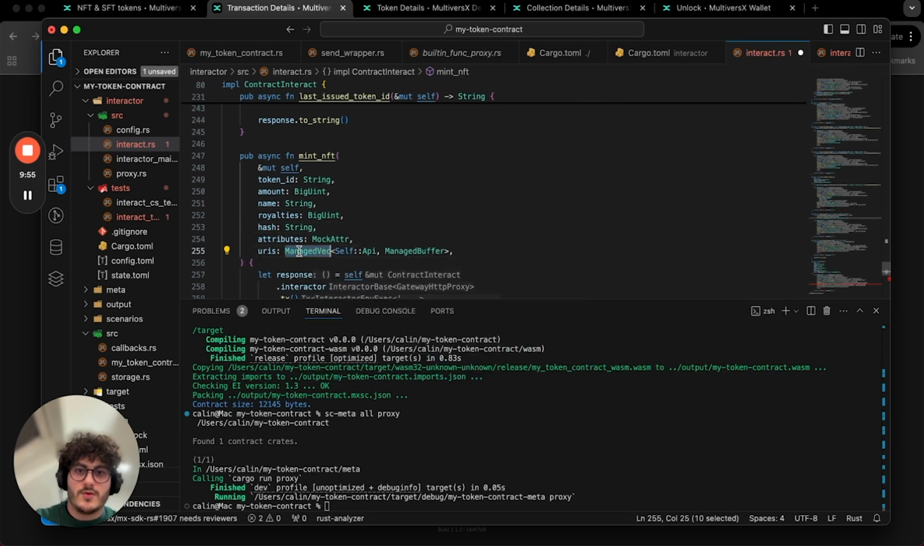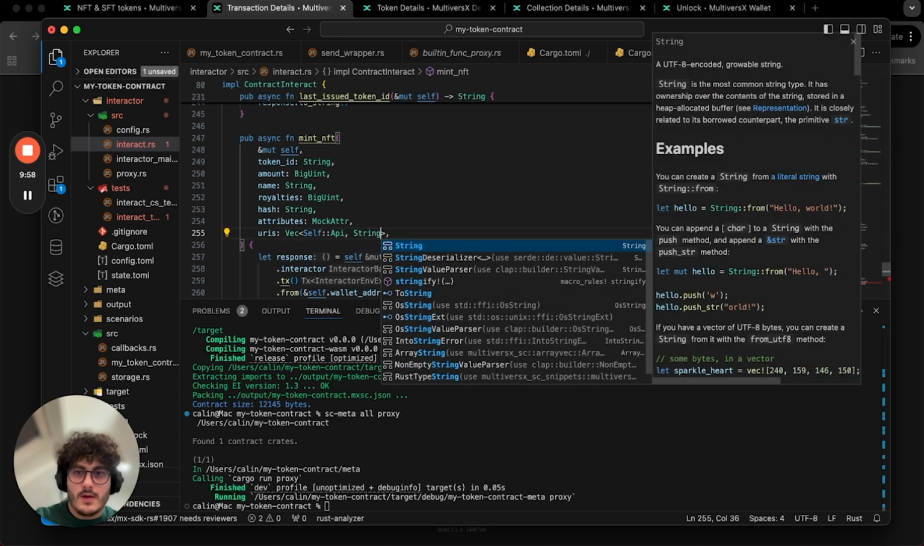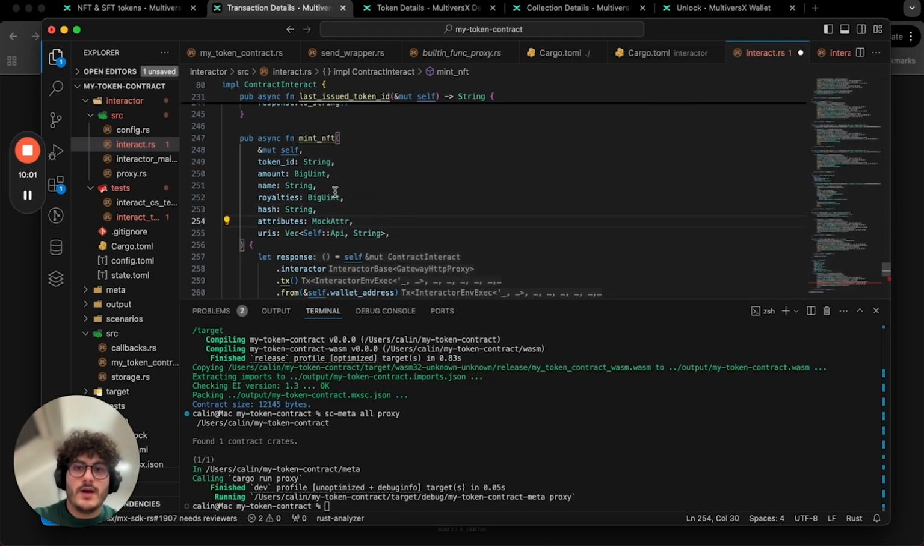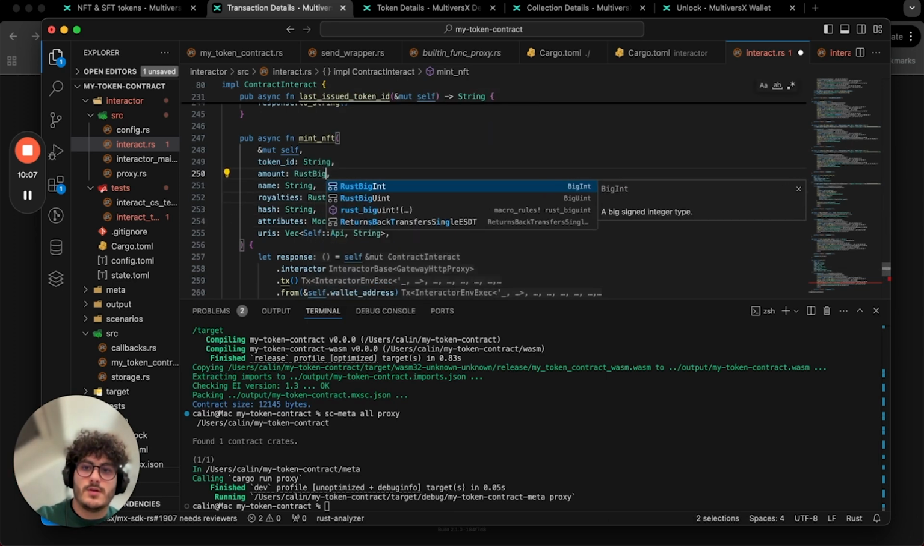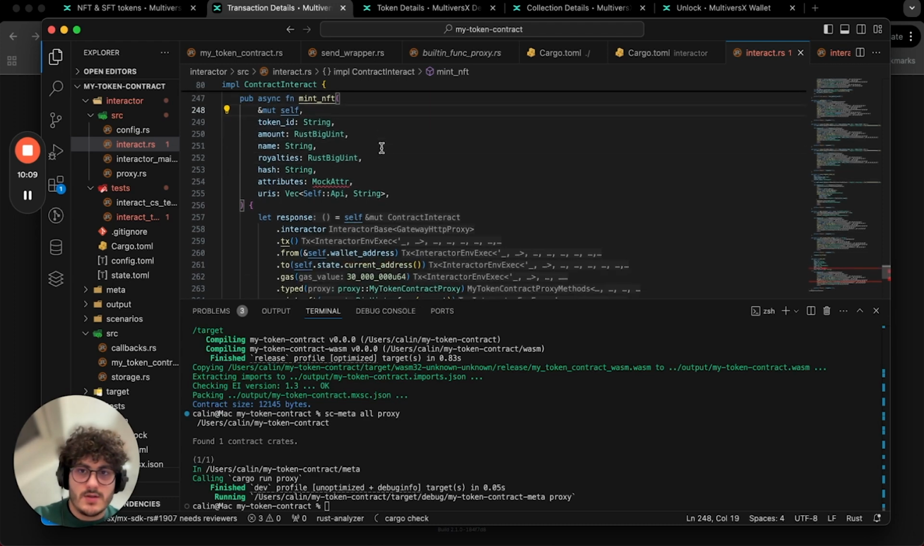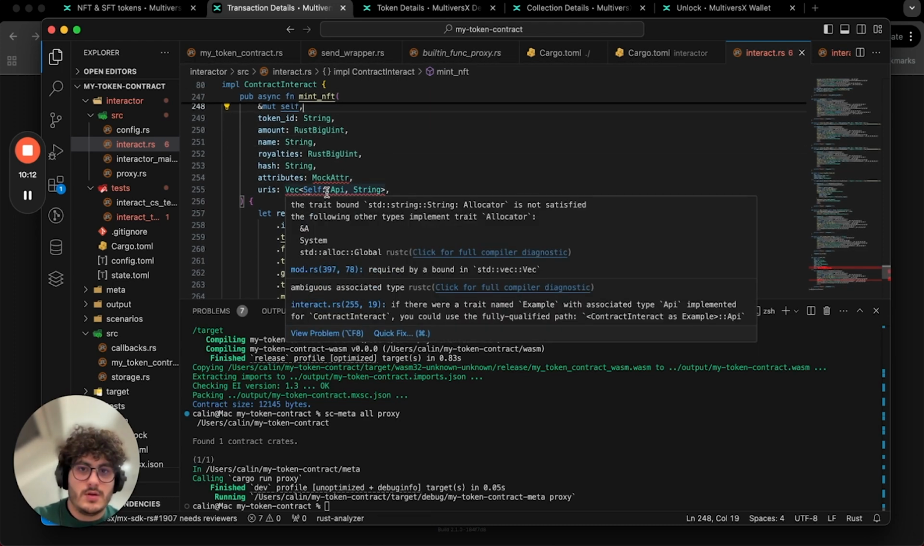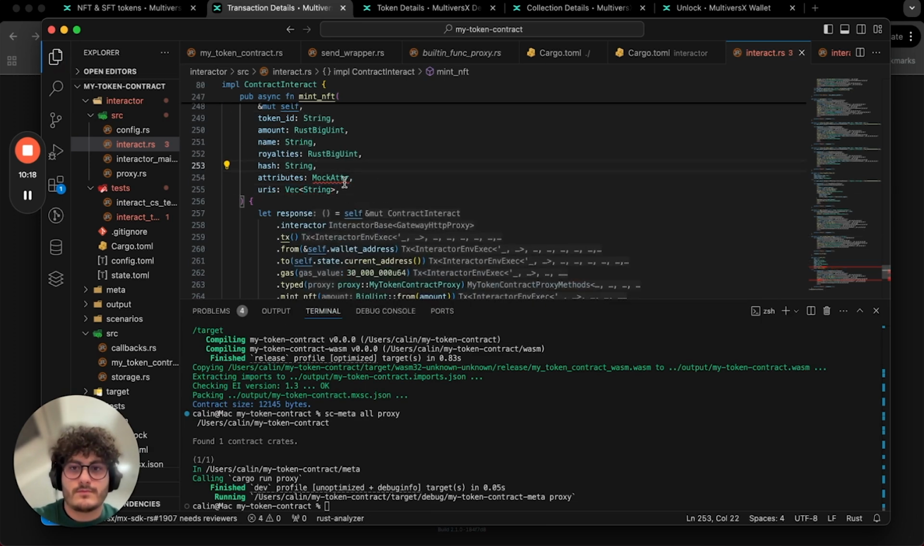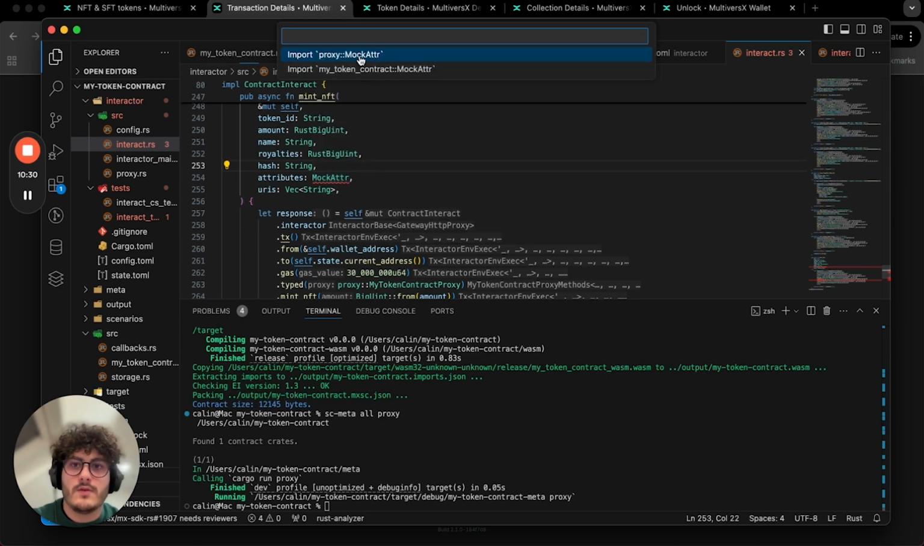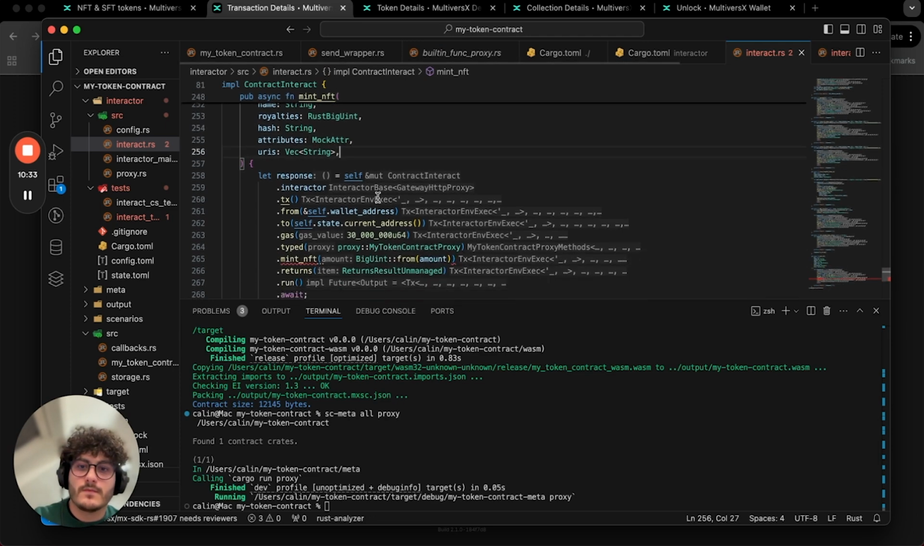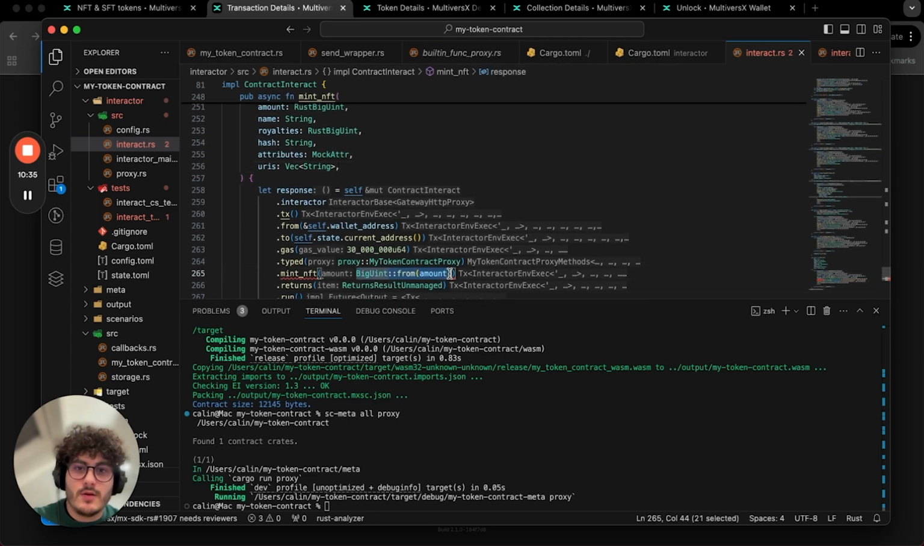It's always better to just use normal types. Normal being non-framework types in the interactor, so it's easier to deal with them. I'm just going to import this, but from the proxy, from my proxy. Alright. Okay, so now I need to pass all of these things.